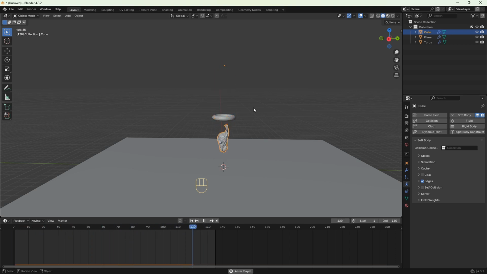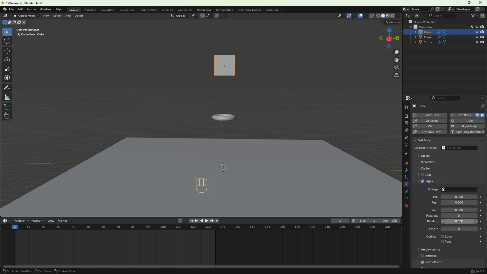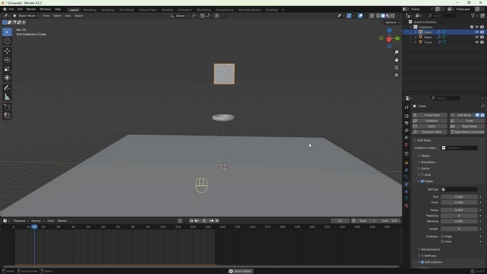So let's make some changes in the cube's soft body properties. First, let's turn on self collision. Then let's open the edges and change the bending to 1.6. It still doesn't behave like we want, so let's change the bending to 6 and I hope it's going to work now. And now let's increase the timeline to 235 frames and we see what's happened. The cube hits the Torus and falls down on the side.